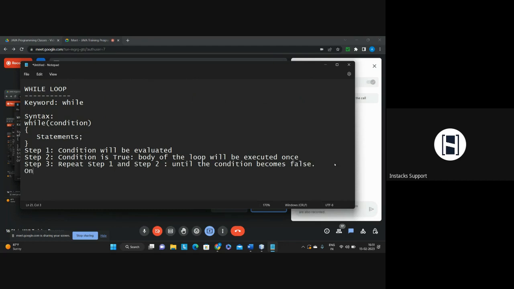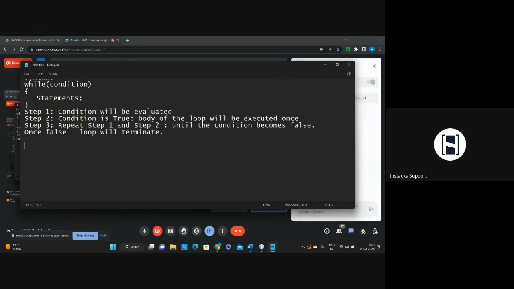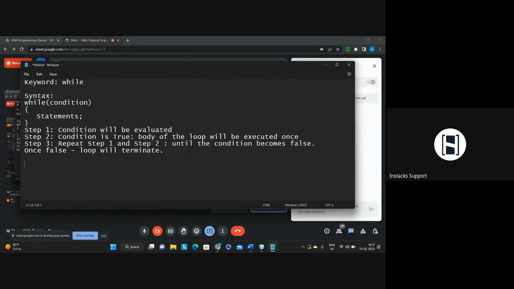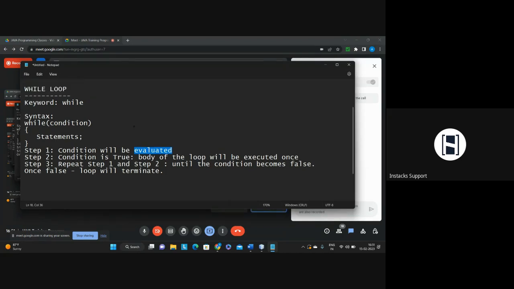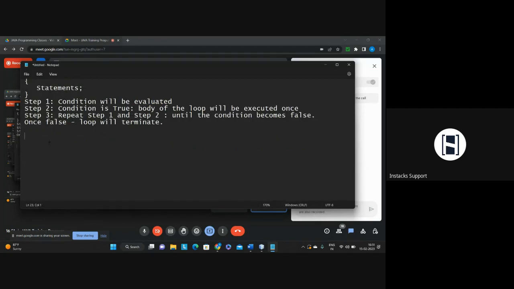Once it becomes false, the loop will terminate. So this is how my while loop is going to be executed. It is an entry controlled loop: every time before executing the statements, the condition is checked. That is how it is going to work. Right, so this is the basic working understanding. Now, how to write the loop.